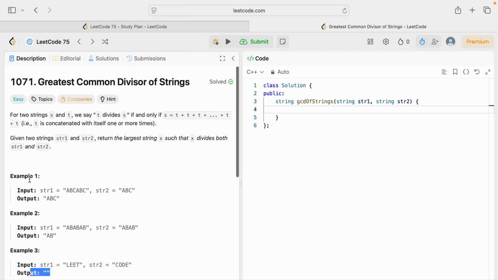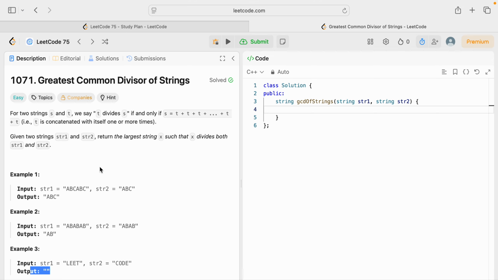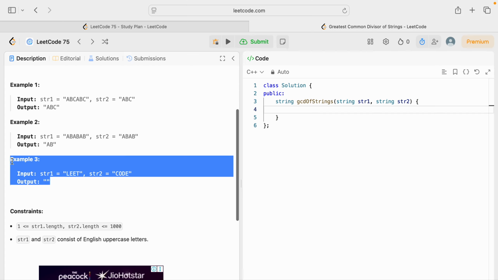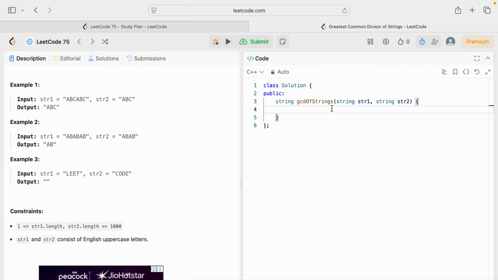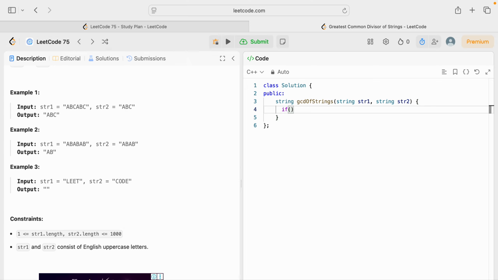If we try to solve it, first of all we have to handle this edge case. If str1 plus str2 is not equal to str2 plus str1, then we should return none, right? It cannot happen, there is no greatest common divisor. Why? Let's see how we are going to solve it, then you will understand better.